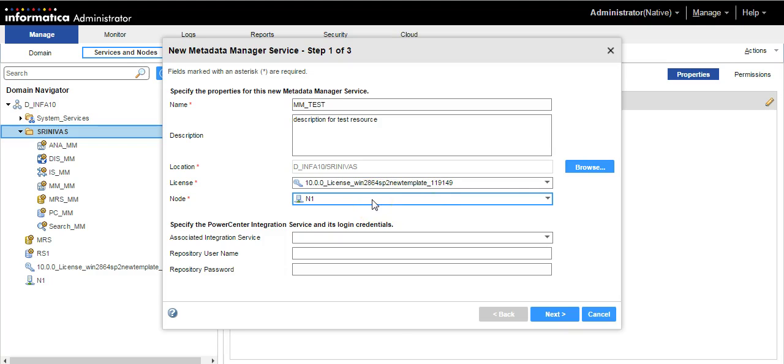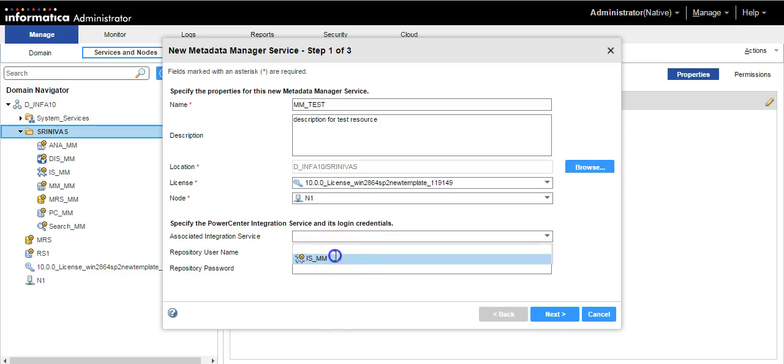As I mentioned earlier, the service is not supported to run on a grid, and it is also preferred to run the integration service, repository service, and Metadata Manager service, all three services, on the same node. Provide the associated integration service.